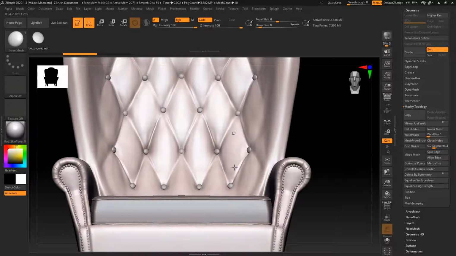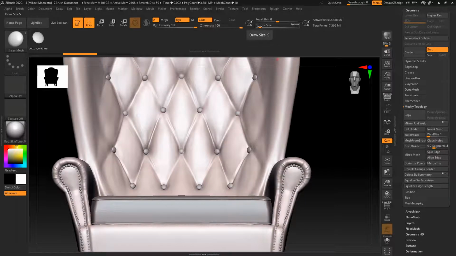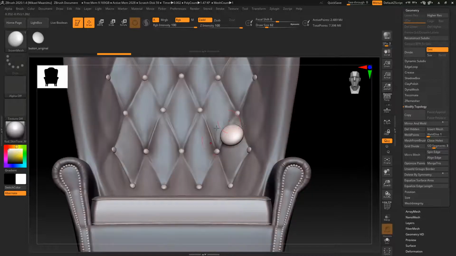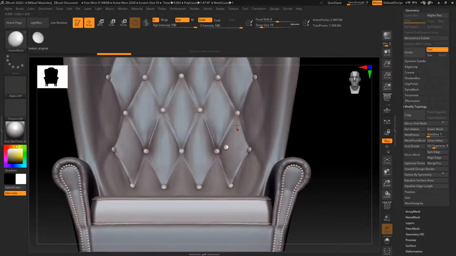So, what is contributing to the size of this mesh is this draw size. Let's take that to 62, for example, and when you press down the control key while dragging, that's the size 62 now. Let's take the size to 15, and now I'm going to drag and press down the control key, and now I can draw these buttons that are the same size as these buttons. So that's how I have made these.